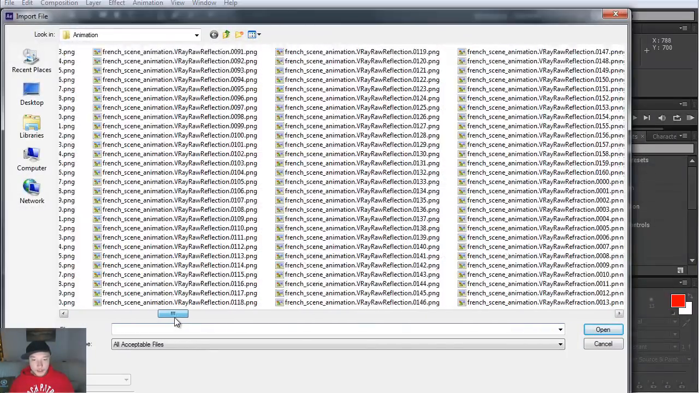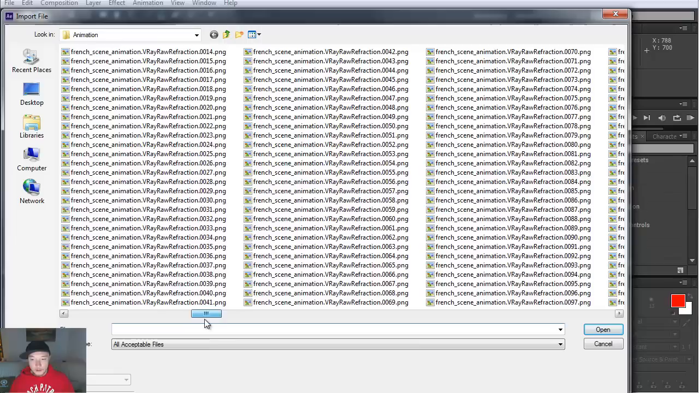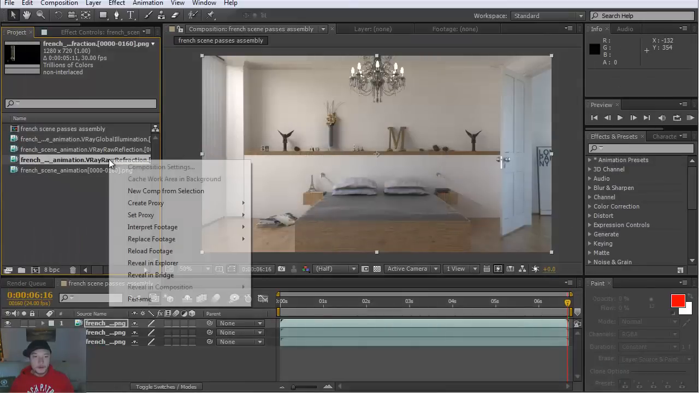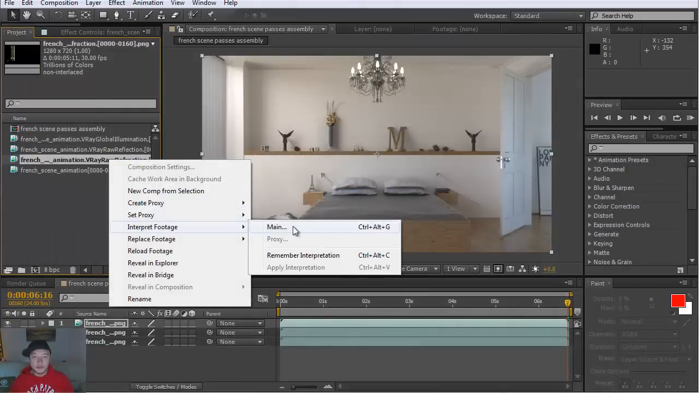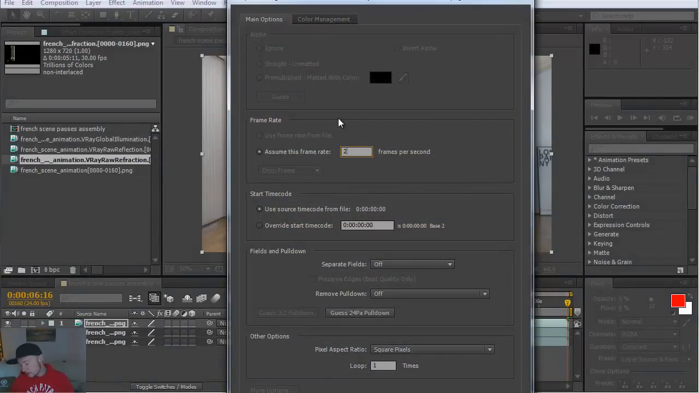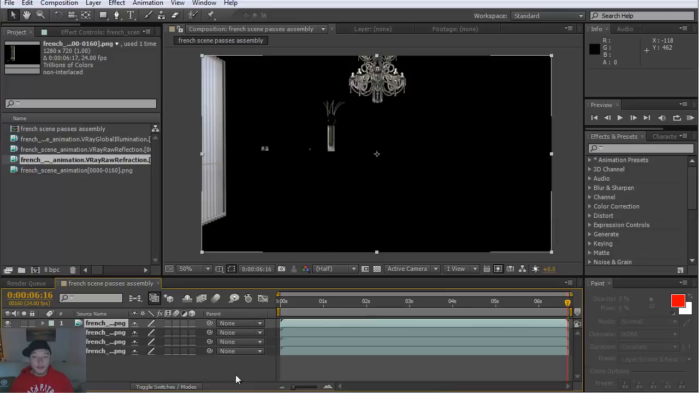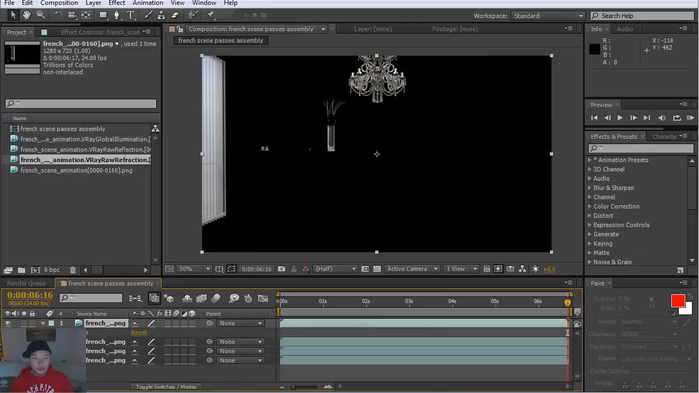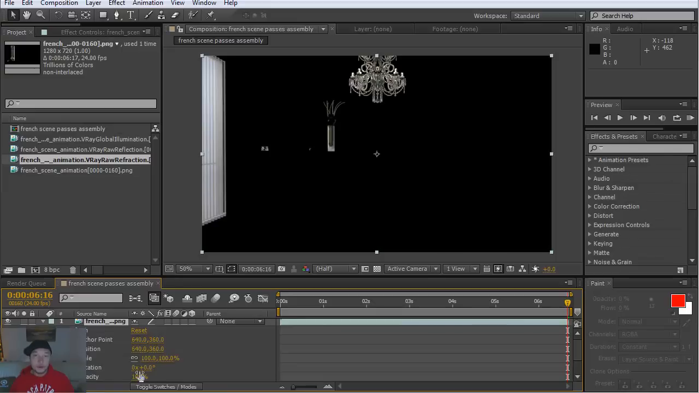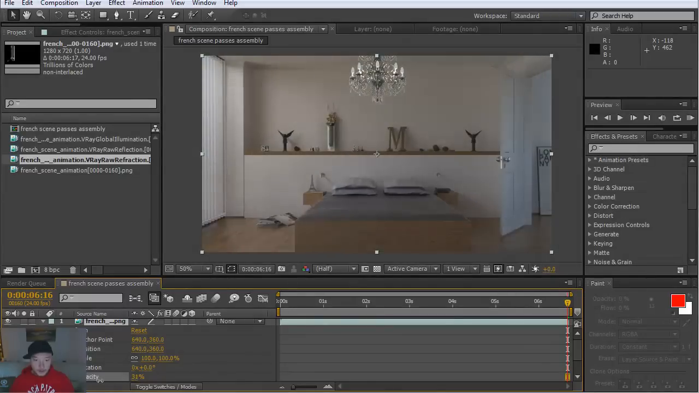All right, the next one is going to be raw refraction right here. You don't need to select the first one, just select one of those files and it will bring the whole footage automatically, because After Effects can recognize if it's an image sequence or not, as long as all your images have sequential numbers in their names.